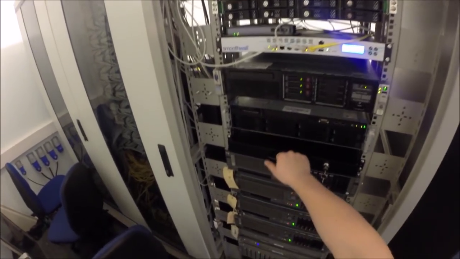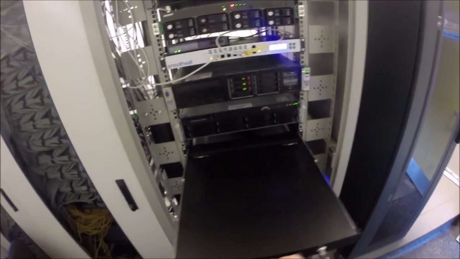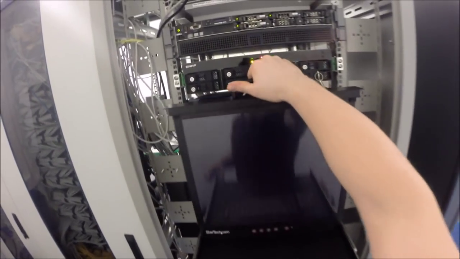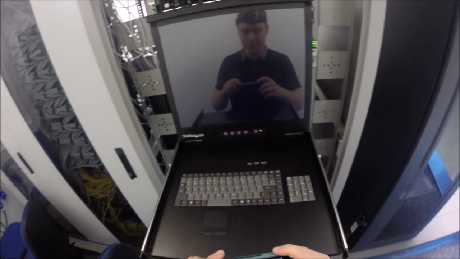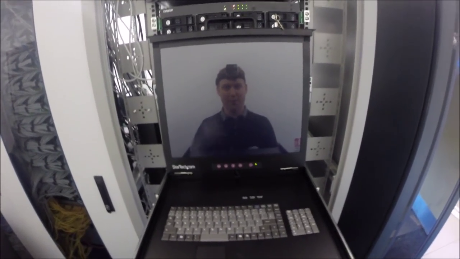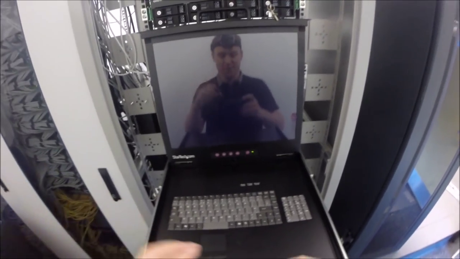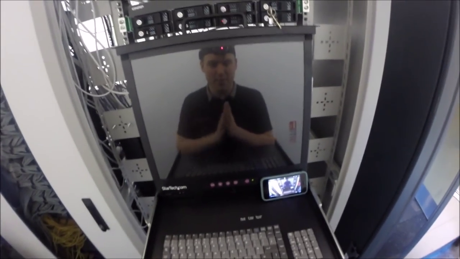Okay, let's bring the KVM out. There's the KVM with my GoPro on my head. Hello, good day to you, sir. I'm going to balance that there so I can see what it's seeing. Okay, so let's wake the KVM up.